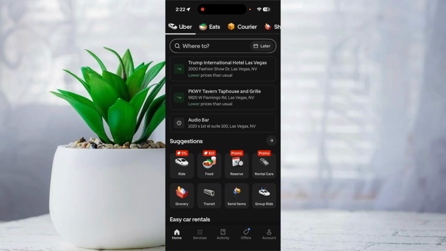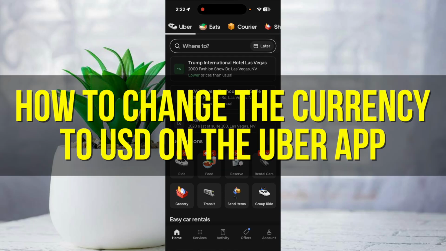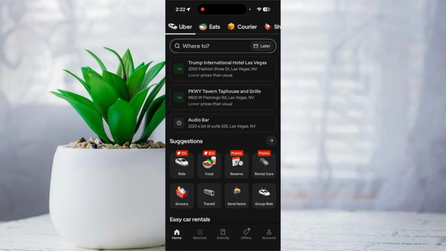In this video, I'm going to show you how to change the currency to US dollars on the Uber app. Now, this video is going to be particularly useful for individuals. Let's say that you're starting to use Uber, but you're traveling abroad, and for some reason the currency changed to their local currency. How do you actually go ahead and change your currency back to US dollars? Now, this video is going to be short, sweet, and simple, guys. There's not going to be a lot of steps involved.